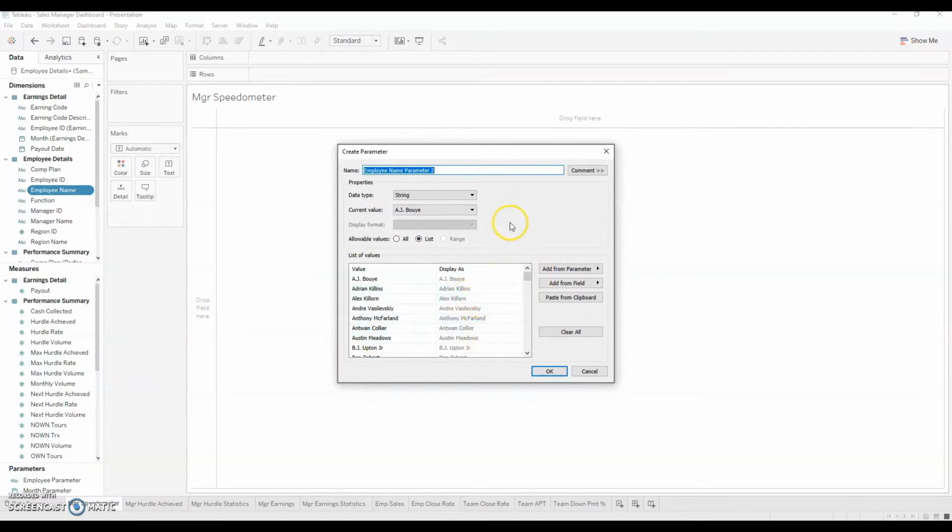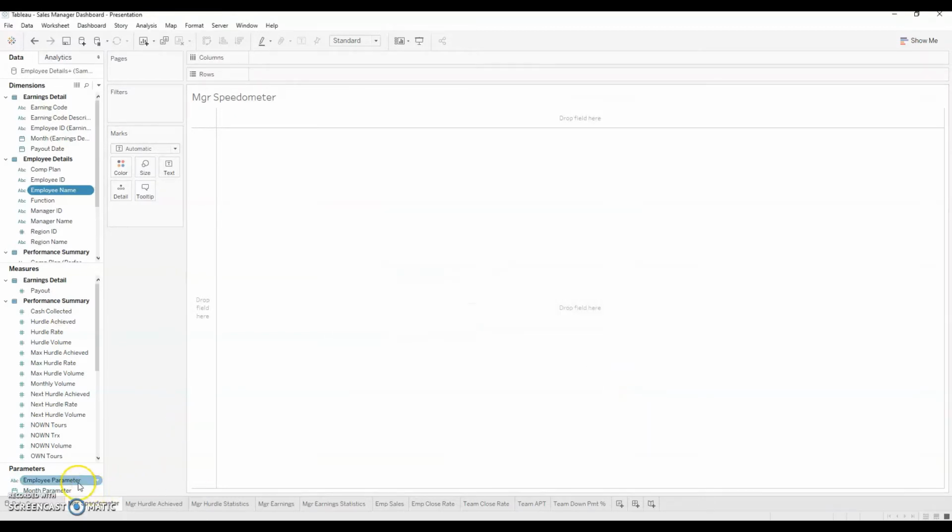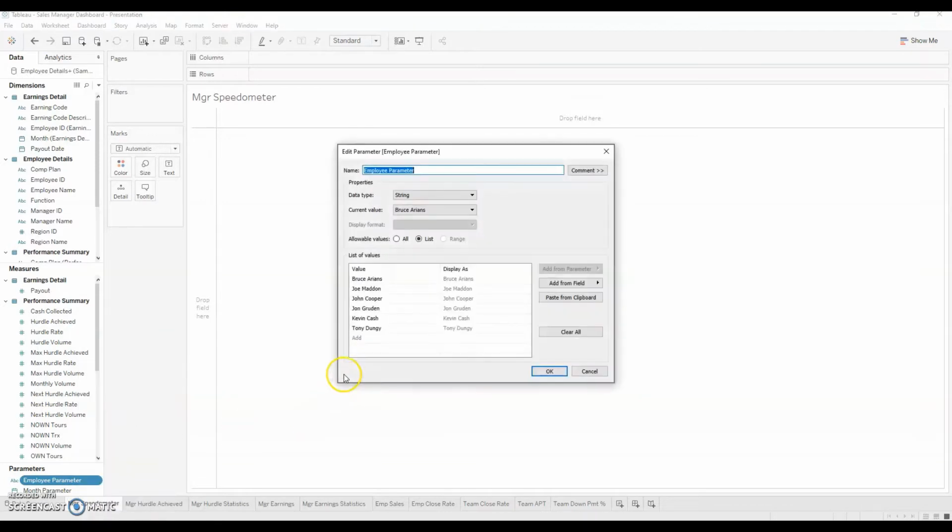Now, for this employee parameter, I don't want the entire list of employees. This is a sales manager dashboard. So for the employee name, I only want the manager names to exist on this parameter. So there's a couple ways that you can do that. You can simply hit clear all and then type in each of those names, or you can find the X next to each of these names and just delete them out as you go until you get to the manager name. So I just want to go ahead and show the end result of this parameter. I have my employee parameter, and these are my 6 manager names.